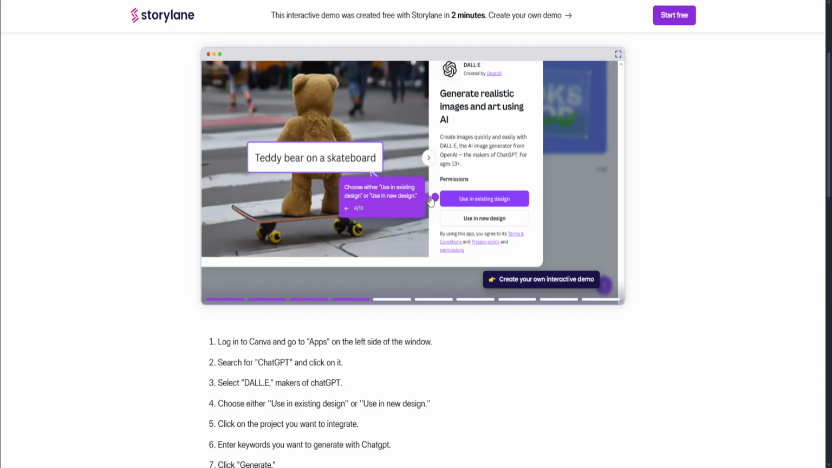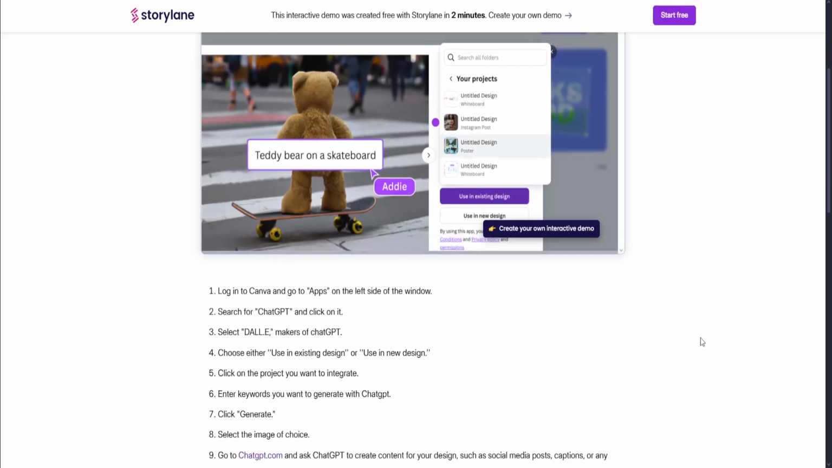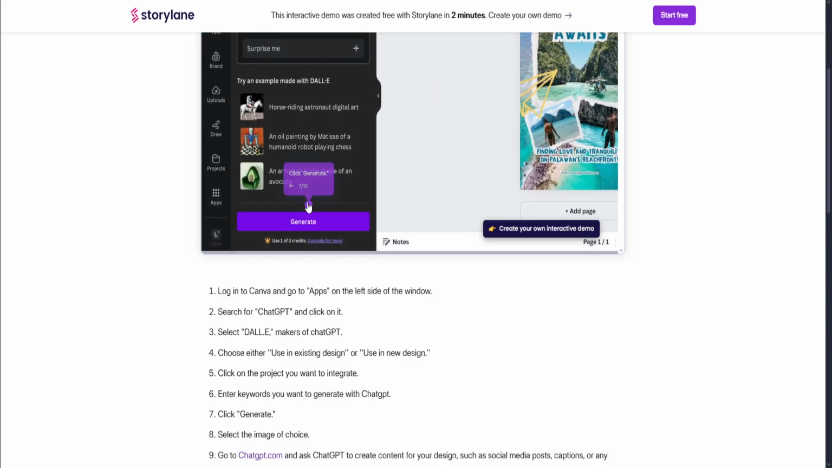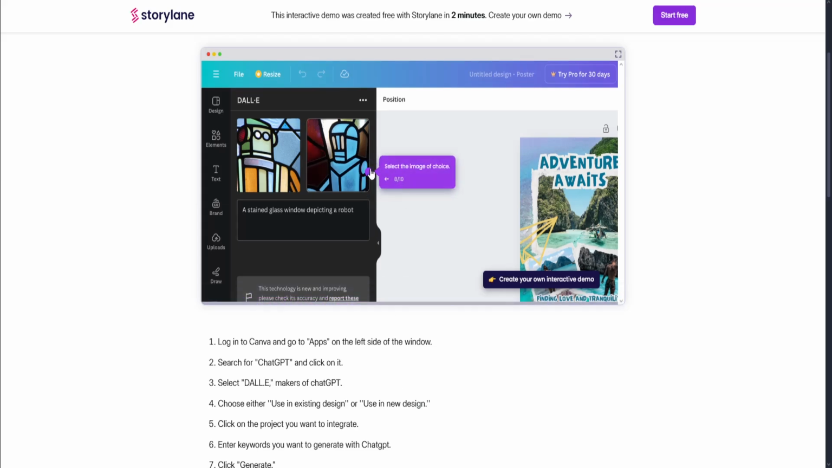So click this button right here, which is what you can see. Then enter the keywords you want to generate and click the project you want with ChatGPT. Just follow these prompts and then click generate. Then select the image of choice.